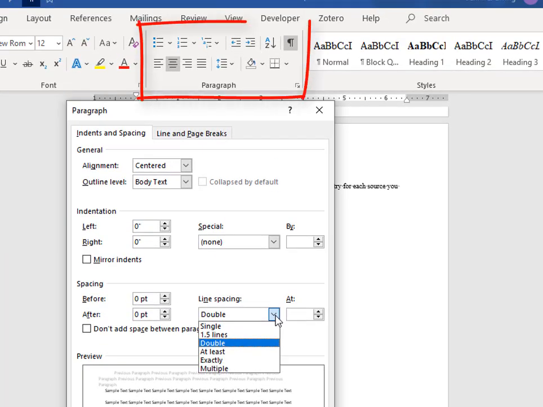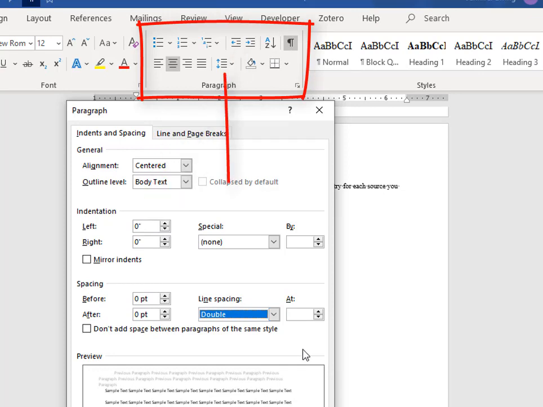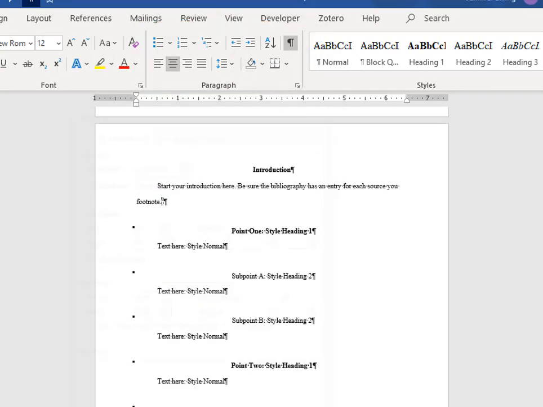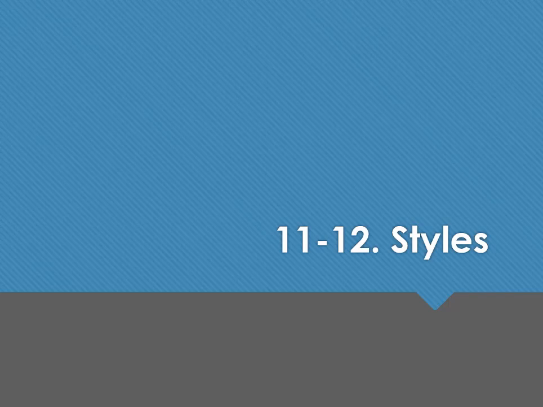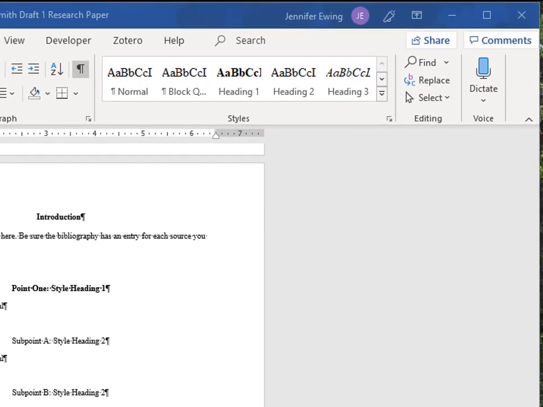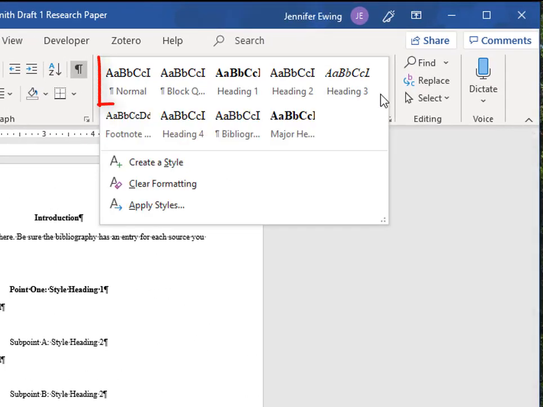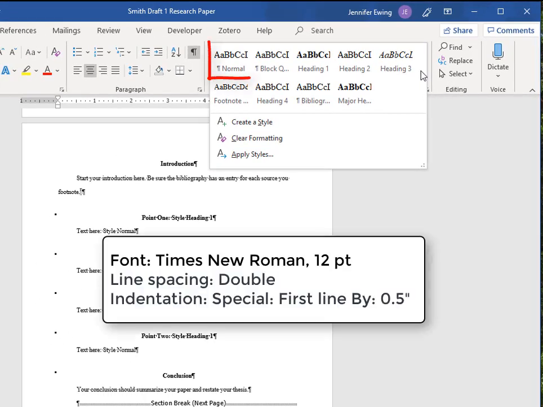Many of these same features are accessible from the icons on the Paragraph box on the Home tab. Microsoft Word controls the formatting of text by imposing a style. This template includes styles for the paragraph, block quotes, headings, footnotes, and the bibliography. The most common style is called normal, which is what you use for the standard paragraph.